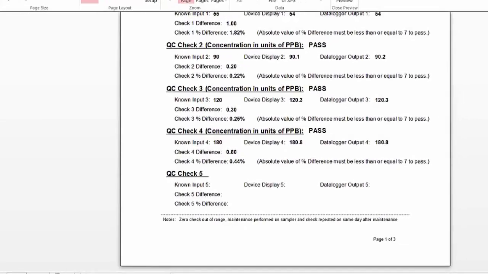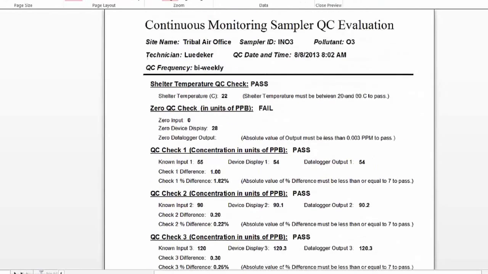So let's look at this report in a little bit more detail. Let's look at the top of it here. This is the header of the report, and it gives us various details about the QC check. Most importantly, it gives us the date and the time the QC check was performed. This particular QC check was performed on 8/8/2013 at 8:02 a.m.